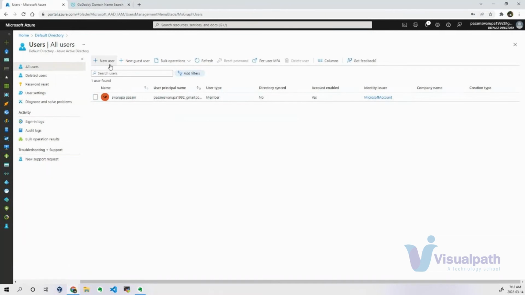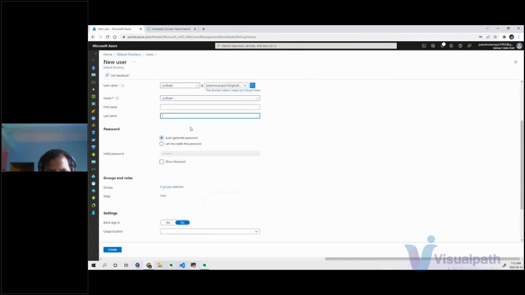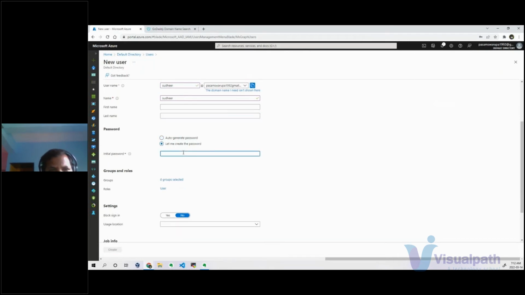Now let me try to create a new user, and let's say I want to create a user called Sudhir, and the domain name is this, and I want to give the name Sudhir. First name and last name are not mandatory, it is up to you. Do you want an auto generated password, or do you want to set a password for this user? I want to set my own password actually. Okay, done. I know what password I have set.